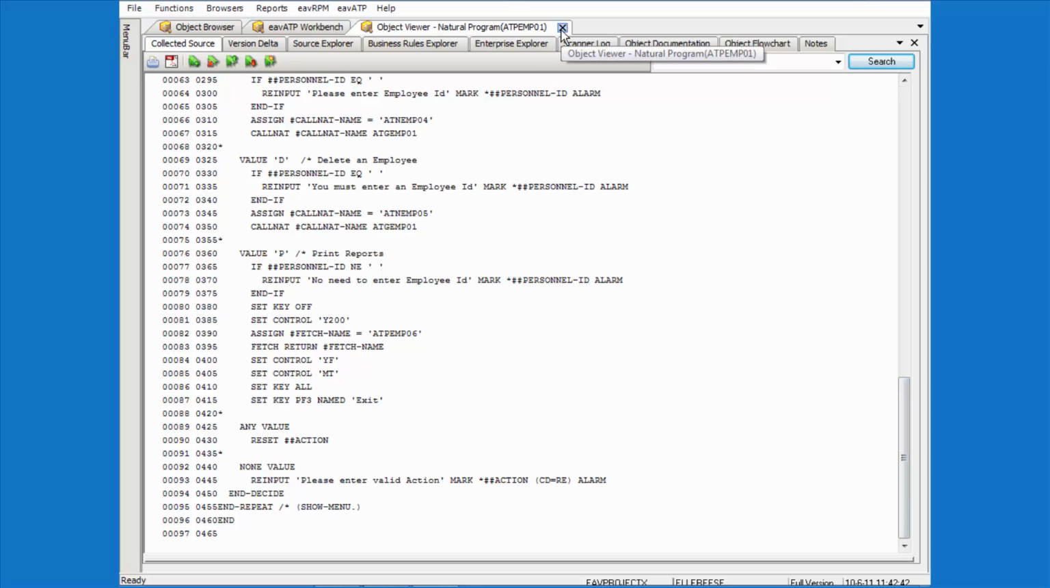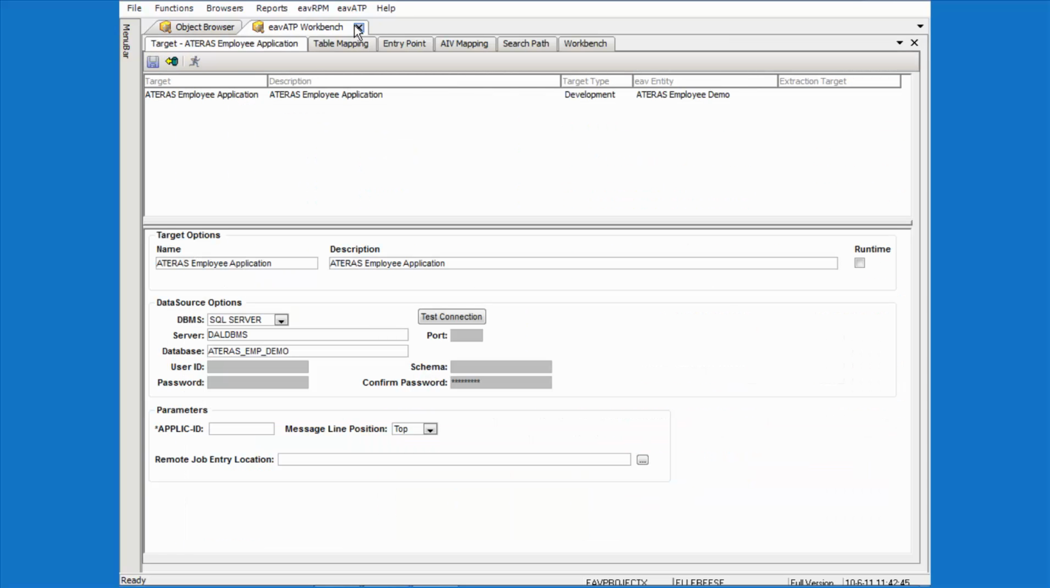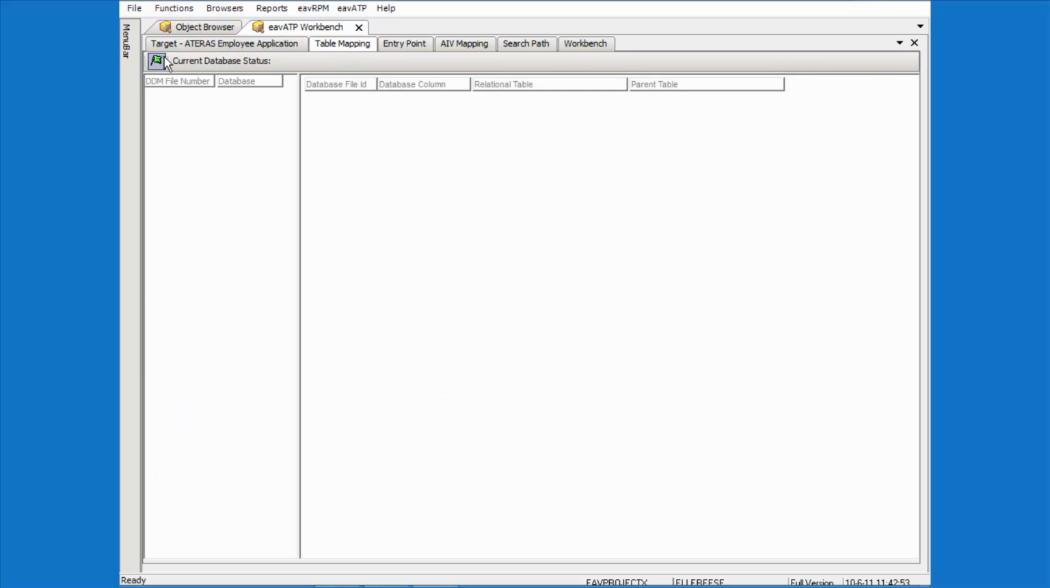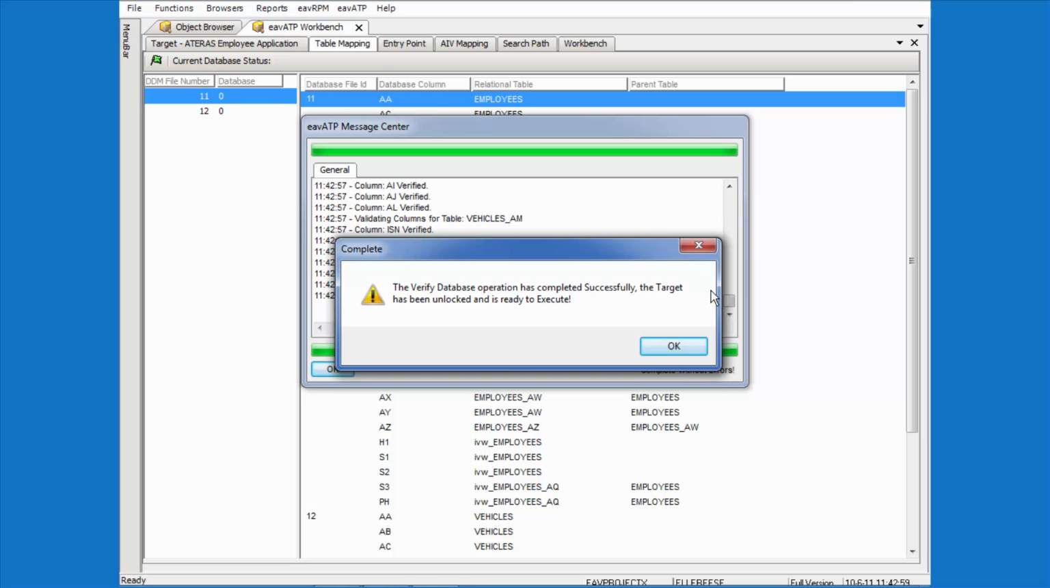Once the files are loaded, a target is set up in ATP to host the legacy application. A connection to the new relational database is created so that online interaction is performed against the live data, and ATP verifies that the relational database structure meets the needs of the legacy source code.